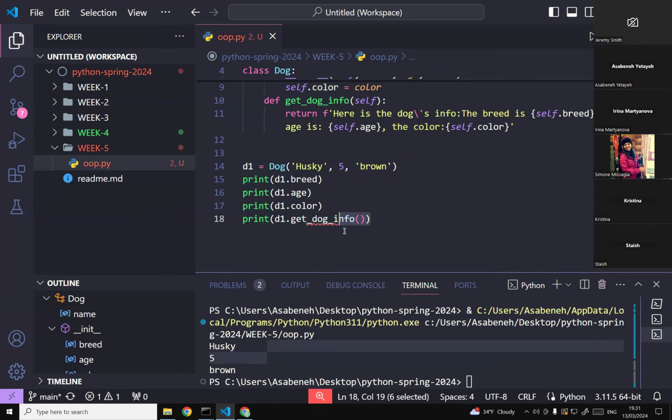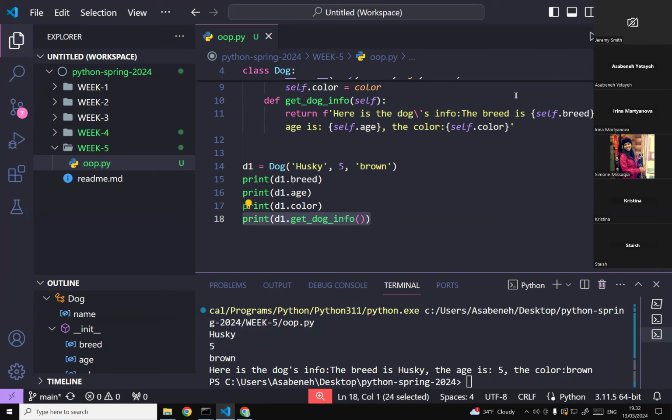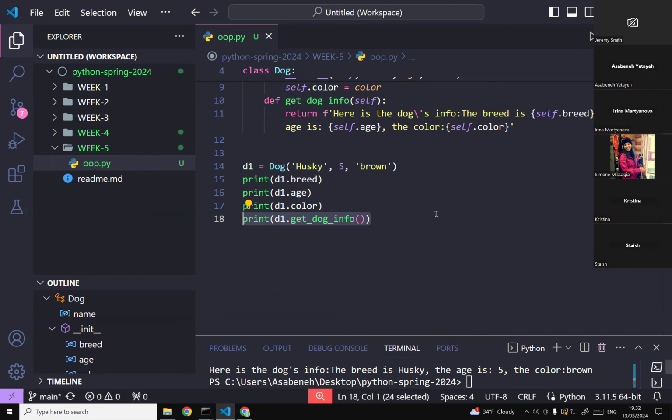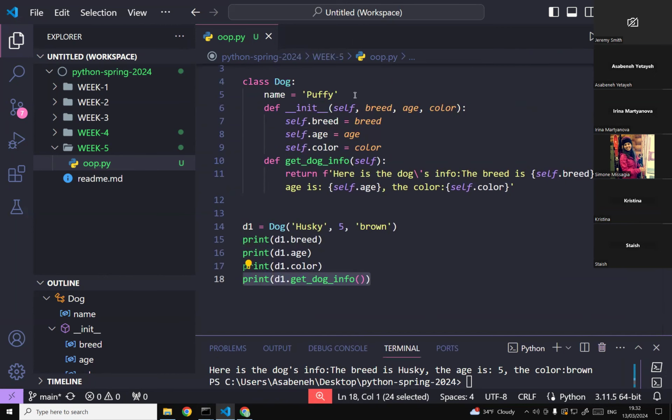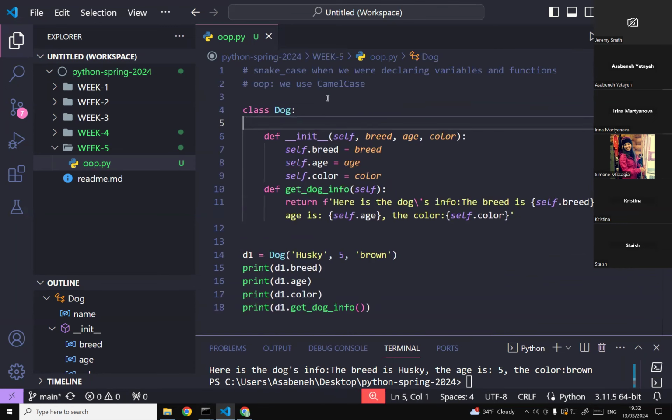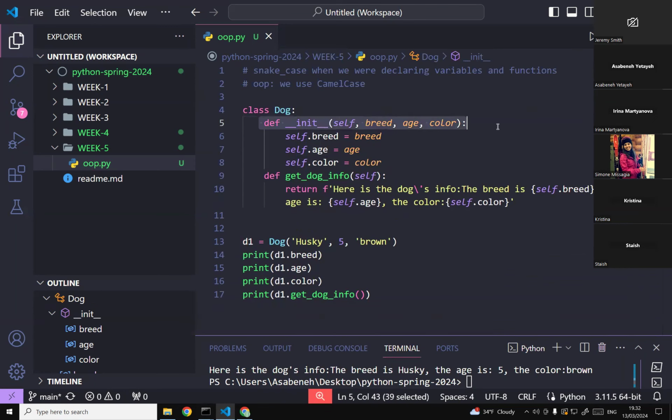You've been using different methods. Right now, you have created your own first method. And let's see, here is the dog's info. The breed is Husky, the age is 5, and the color is brown. Great. Yeah, I think this is your first class, and the name of the class is Dog. This is not very important. It's very global, but this is important: your constructor function, a function that you should have to make your class actually usable.